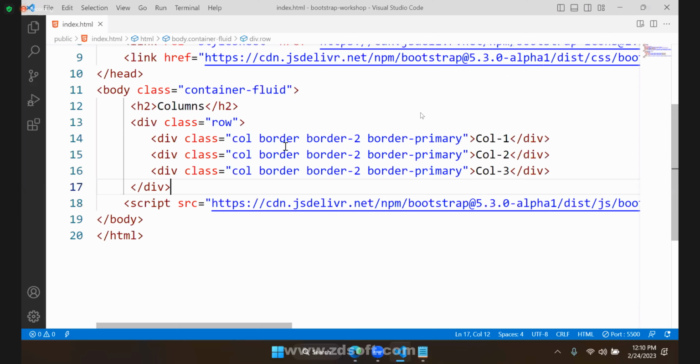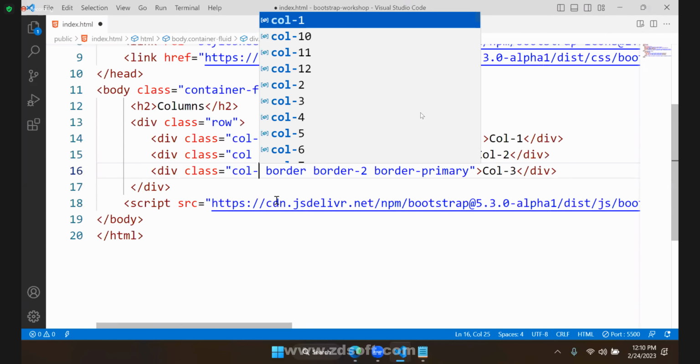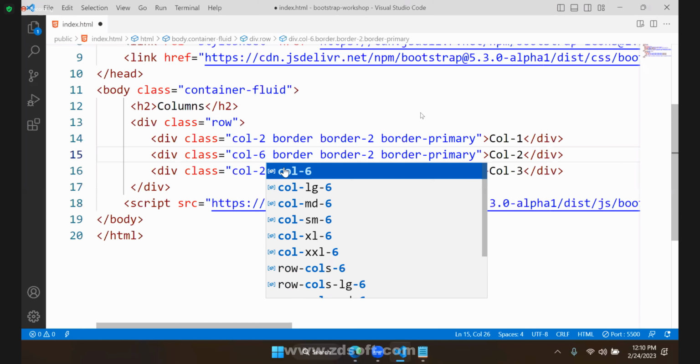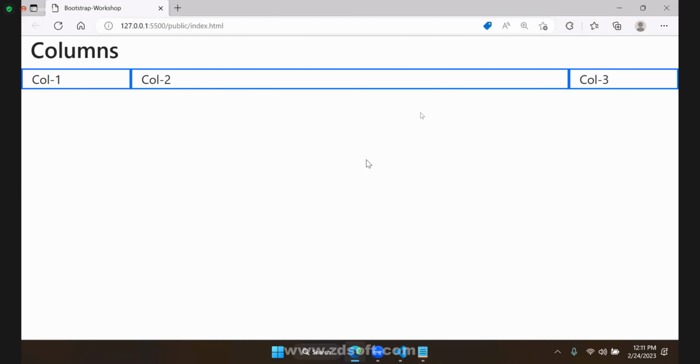Suppose this should be occupying 2 columns. Then what should be the others? And this also should be 2 columns. That means left and right 2 columns each. That means how much gone? 4 gone. Then the center column must be how much? 8. Why? Because you have to share among 12. Then you can see it looks like this. That is the left column, right column and center. You have to divide among 12. Then you can arrange the information in rows and columns.